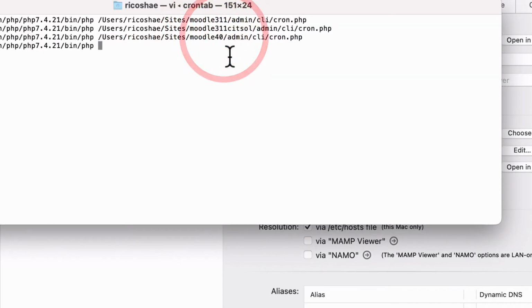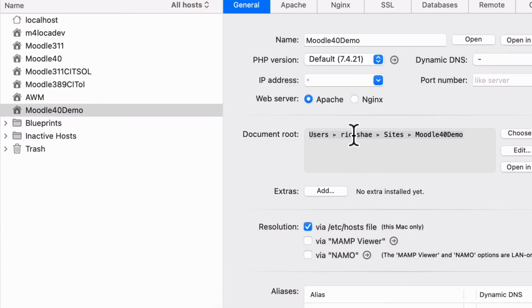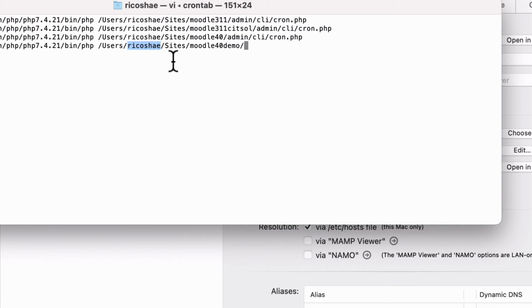So Moodle 4.0 demo, put the rest of that in, sites. Now yours might not be Ricoshae. Yours could be, well, will be something different. Definitely might be Ricoshae. And then we've got Moodle 4.0 demo. So that's all the part that has to be added in, where you will put your own name that goes in there, because you won't have Ricoshae. You'll have something else in users. You'll have something else here unless you use Moodle 4.0 demo as your site. So make sure that that all matches this one here.